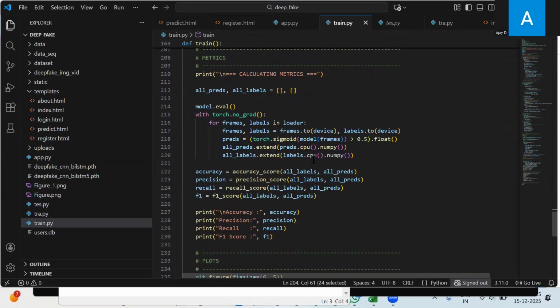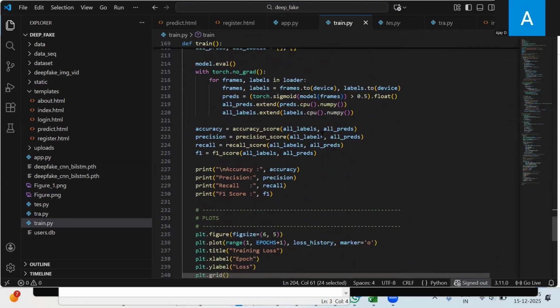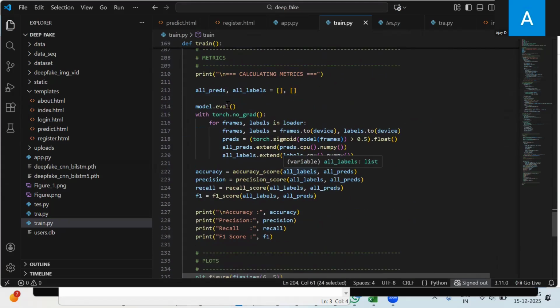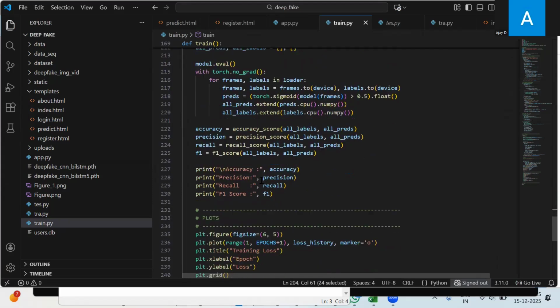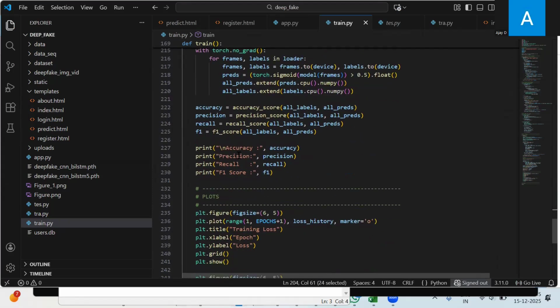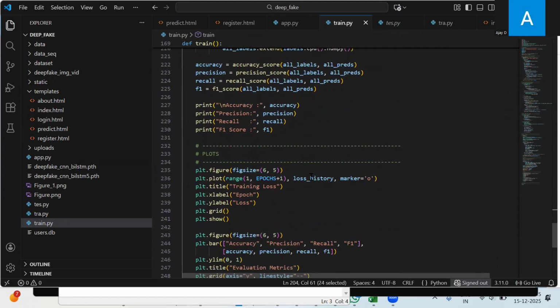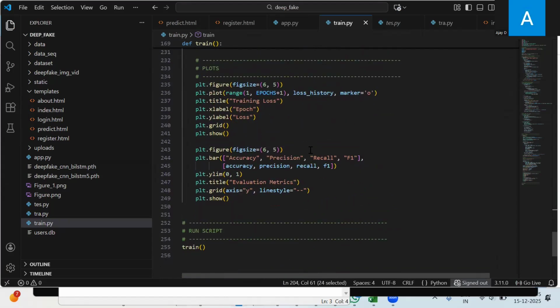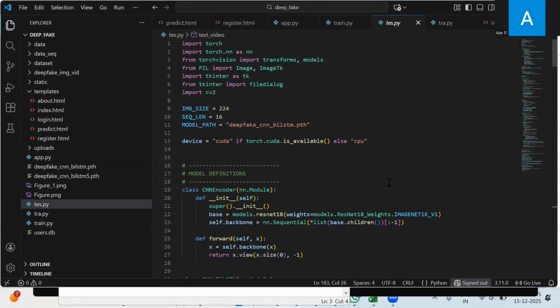So these are all the metrics. After training, we get some plots, which we are showing here. After that, we get the accuracy, precision, recall, and F1 score. In another plot, we get the training loss along with the accuracy, precision, recall, and F1.